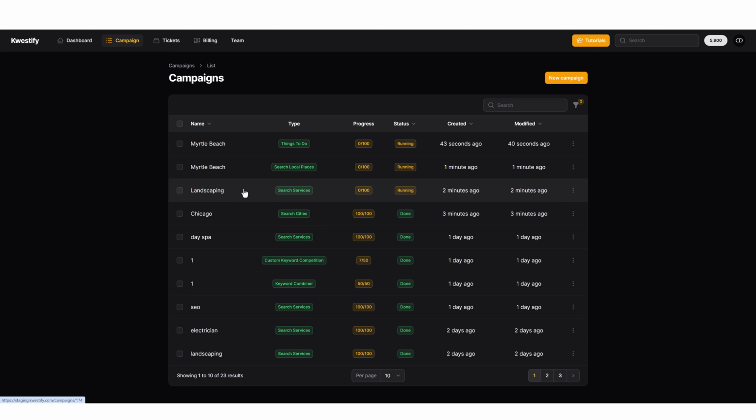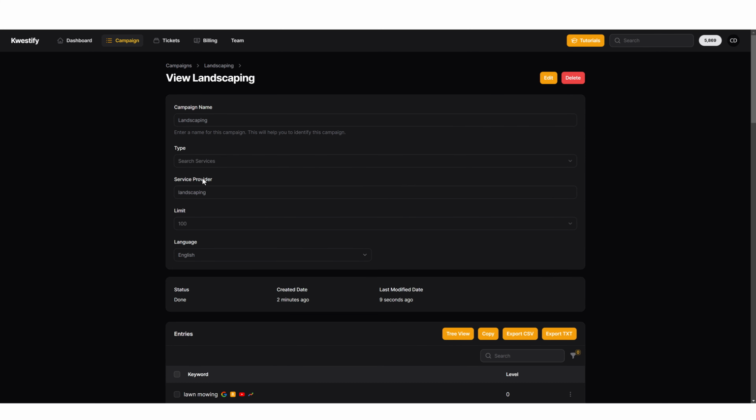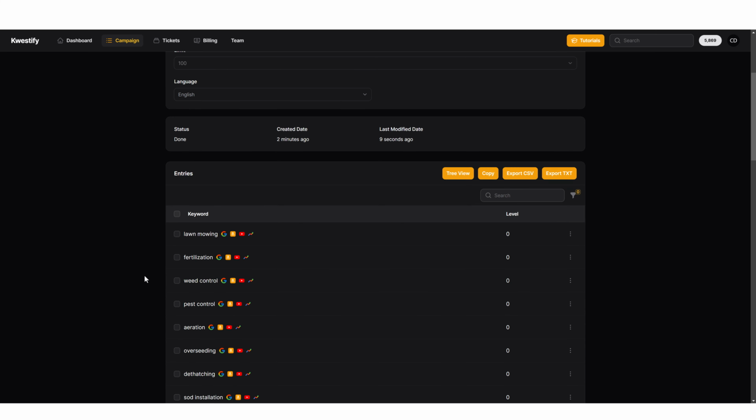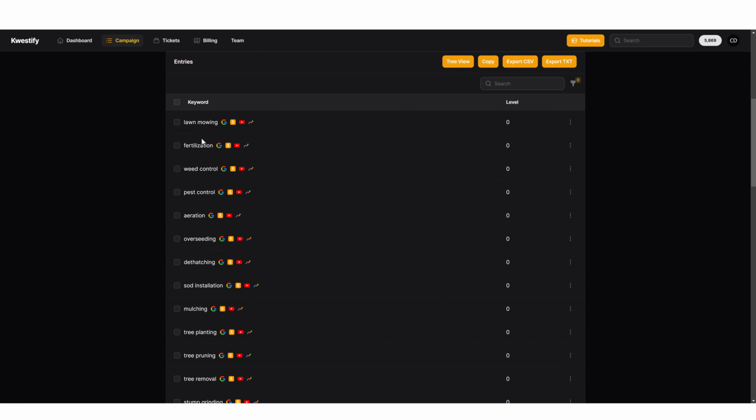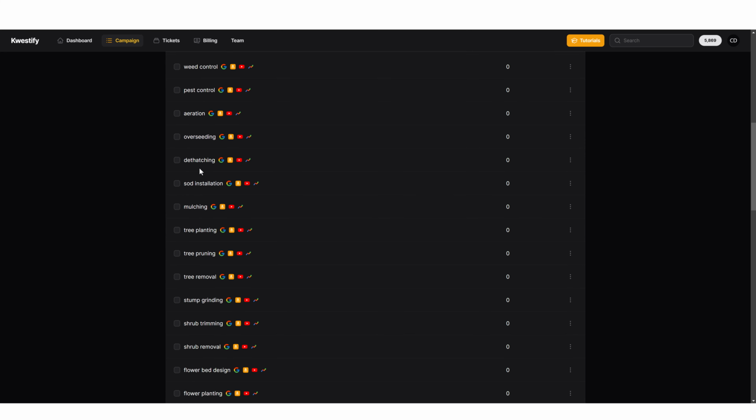Next, we have landscaping. This one is still running, so we're going to give it another minute. Now that it's finished, let's click on it. So for this one, we wanted to search for services that a landscaping company may provide. So if we scroll down here, you can see these different services that they may offer.